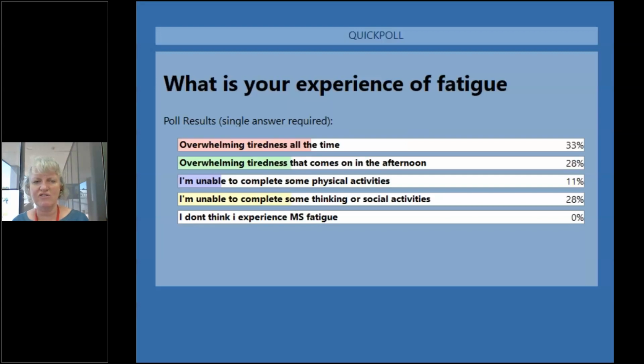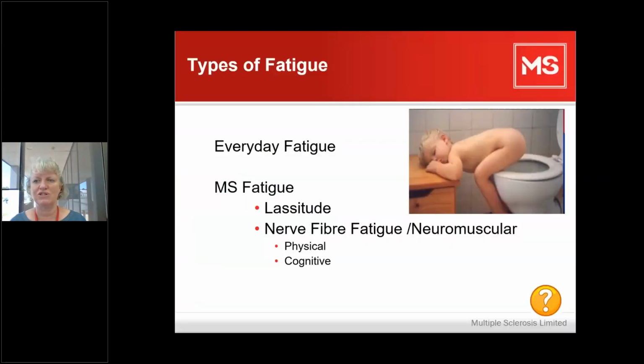So we've got a third of the group today recognising that for them it's overwhelming tiredness all the time. And we'll have a little talk about that in a bit. For 28% of the people online today, it's overwhelming tiredness that comes on in the afternoon. That's that one that gets called lassitude. About the same number of people finding that they can't complete thinking or social activities. And that is really limiting, isn't it, for your personal life. And then we've got some people, 11%, noticing that they can't complete some of the physical activities that they want to. So it's a shared experience, guys. You're not alone. You're not making it up. You're not imagining it. It's a phenomenon that's part of MS.